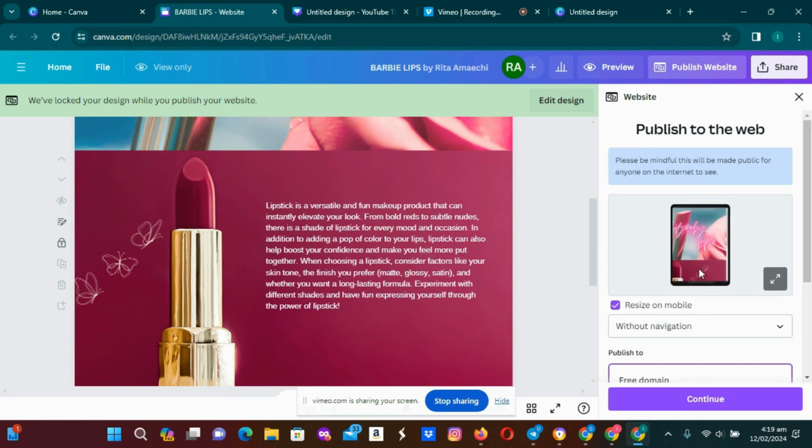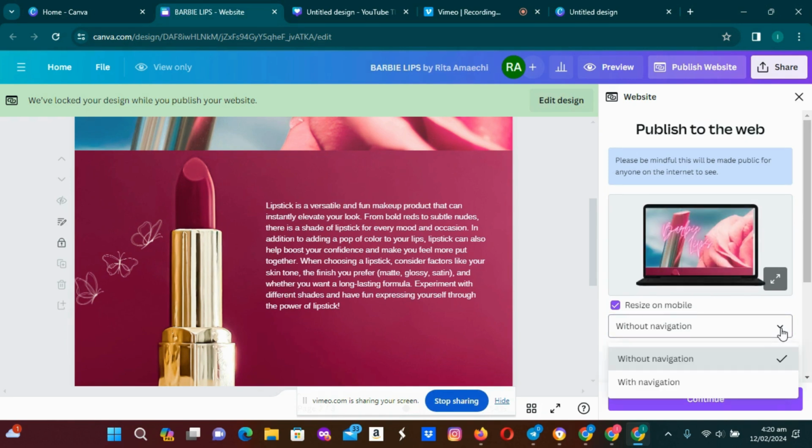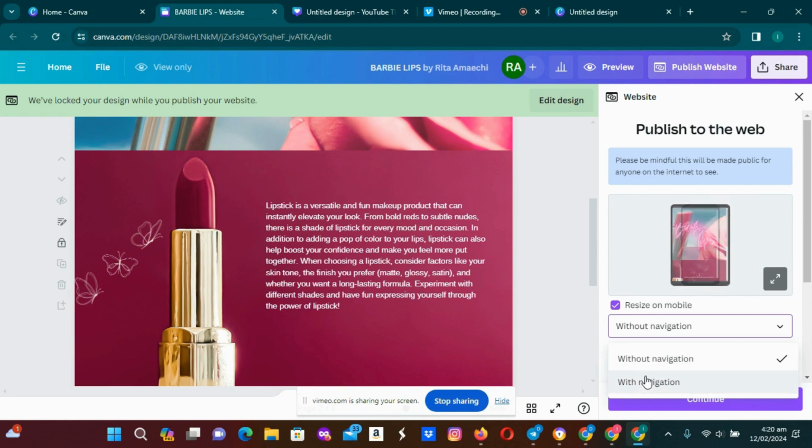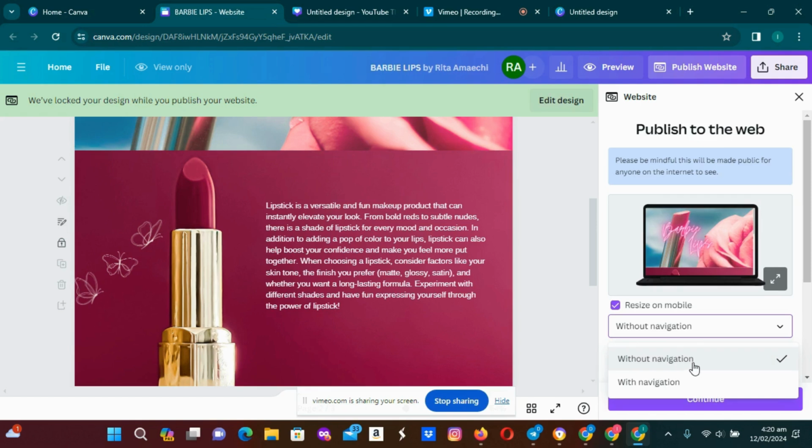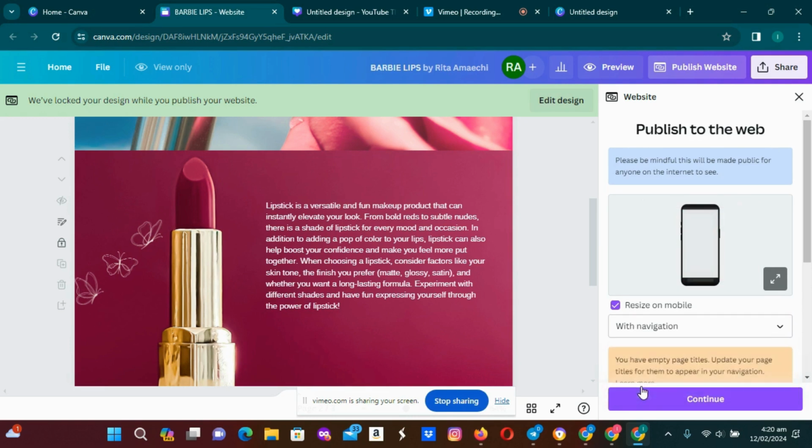Okay, so now you've seen this is how it's going to appear. If the person is using phone or tablet, it's going to appear like this. If you want to resize on mobile, you tick this so it can resize on mobile phones. All right, navigation. Now let's click with navigation, without navigation. Without navigation means that it just goes plainly like that. Then with navigation, let's see how that goes.